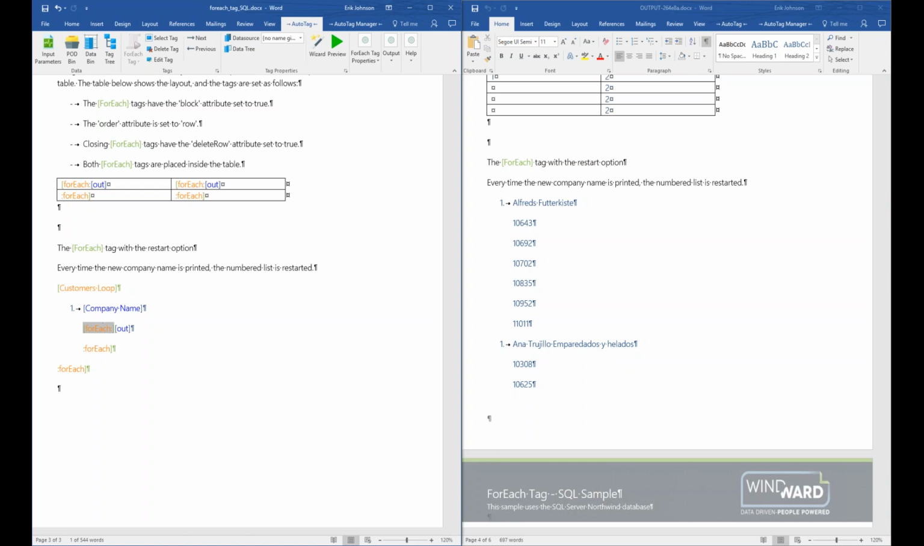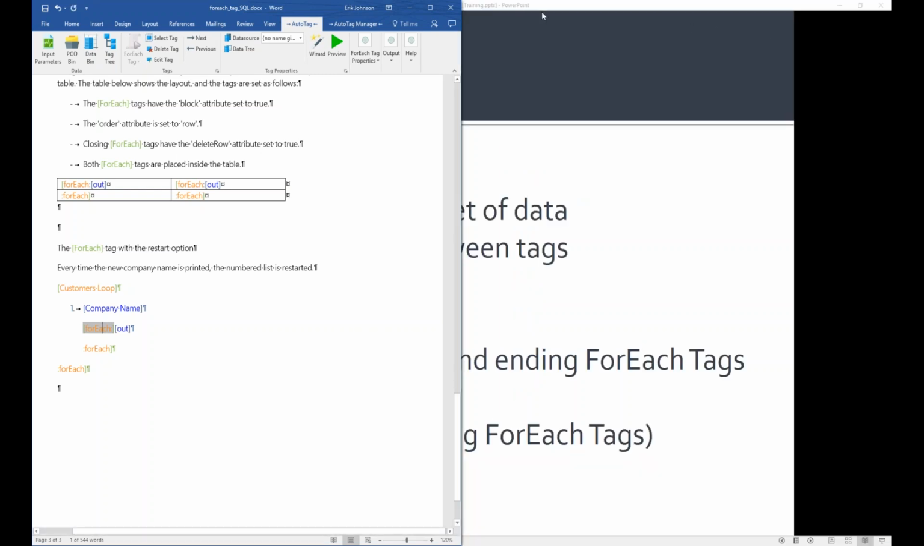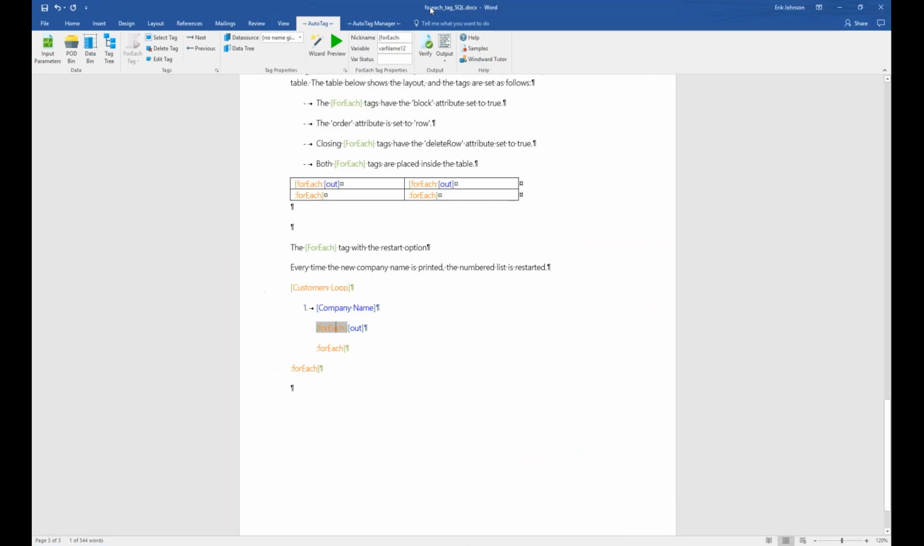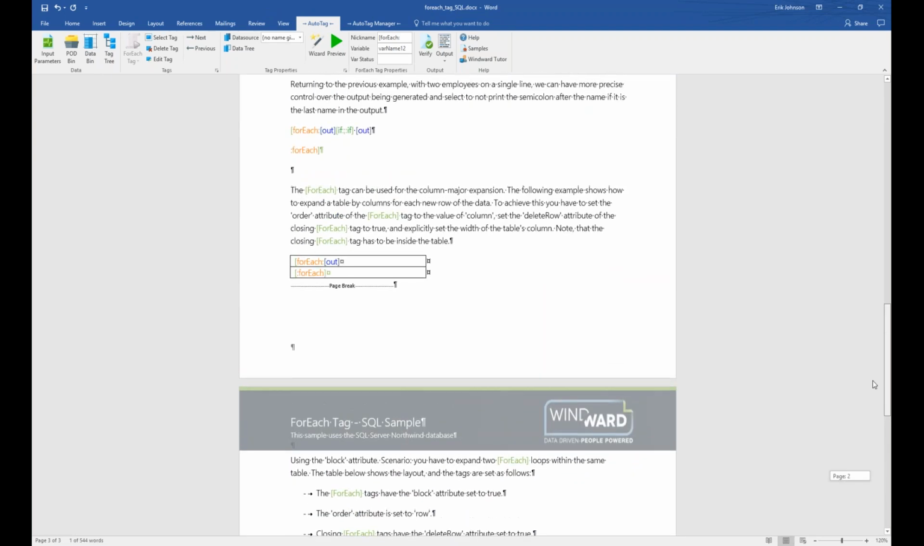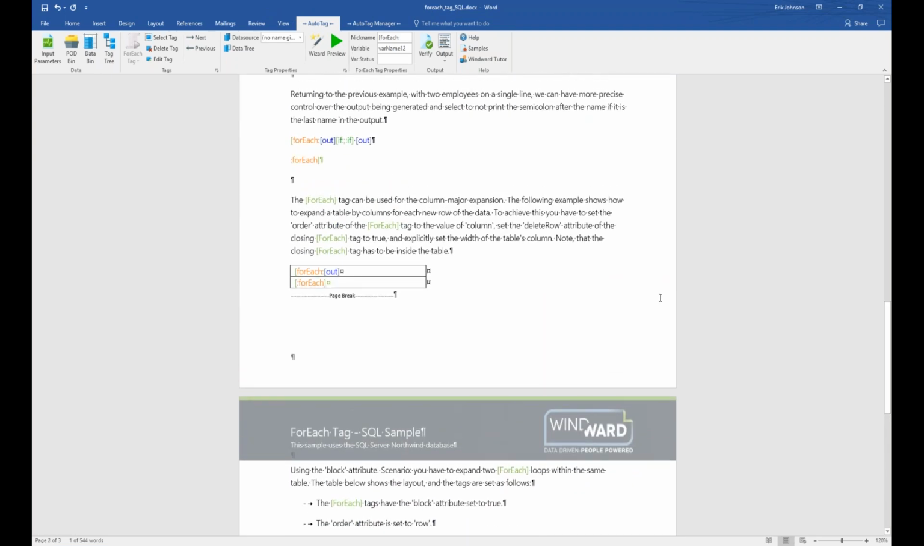Okay, I'm going to go ahead and close this output. So the next thing I'd like to show you before leaving this sample is on this page above, right here. So we've been creating for each tags using row-based formatting. We're now going to focus on how to create for each tags using column-based formatting.